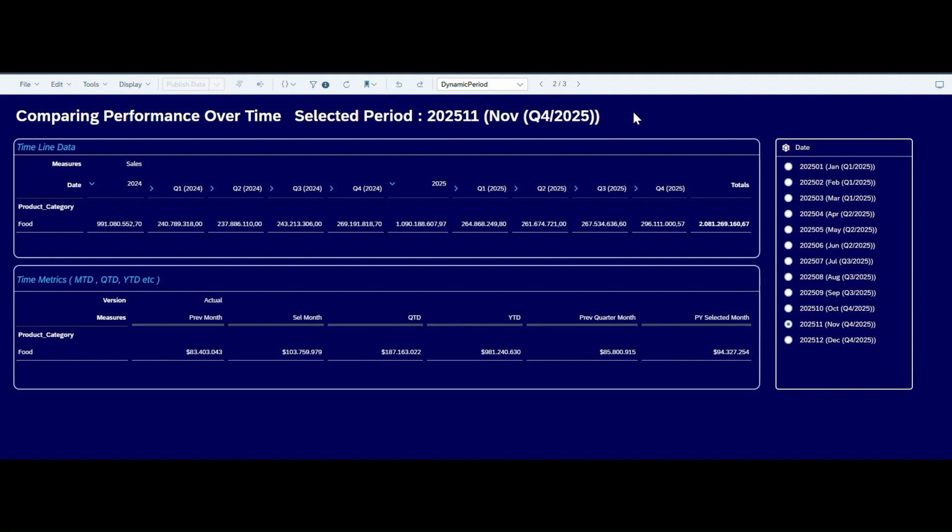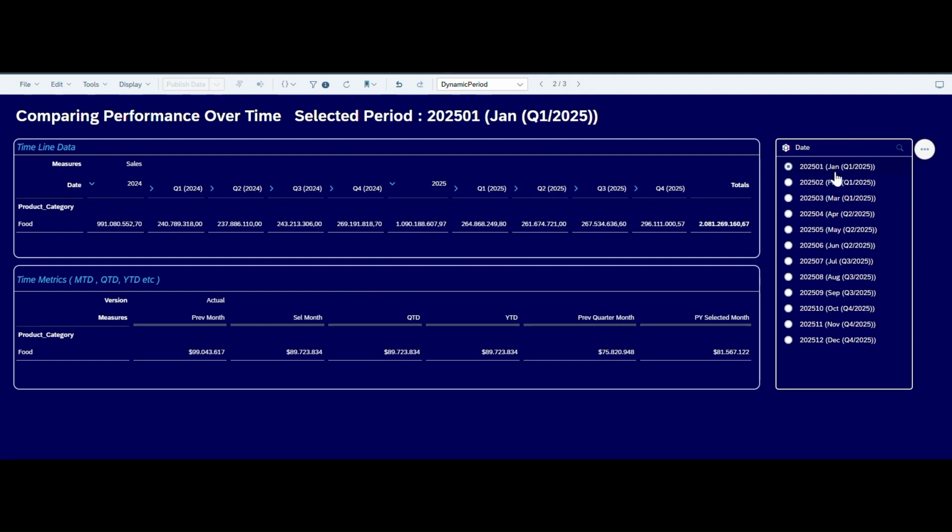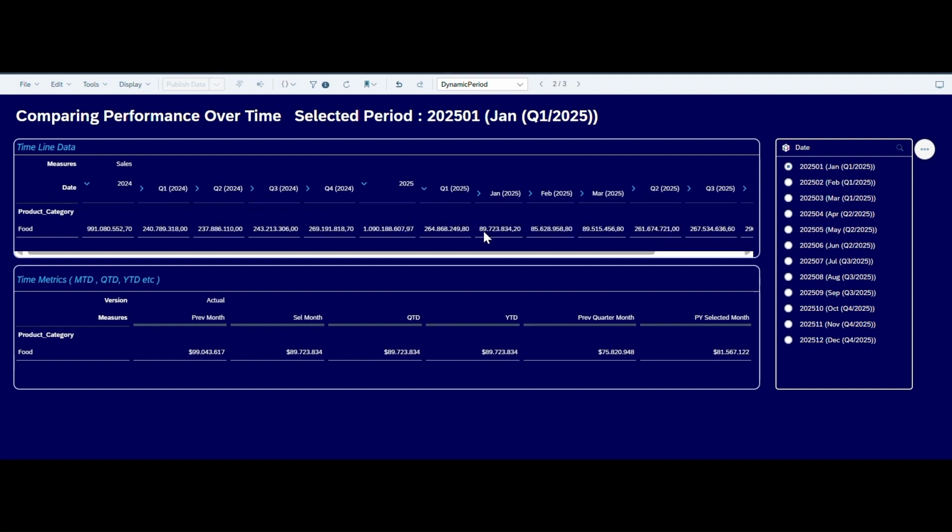This is the story I designed. Here you can see I have created an input control based on the date, and now if I select January 2025, the selected period is January 25, and accordingly the selected month shows this. I will show you the values also. January is 89,723, and this January's previous month will be December 2024.